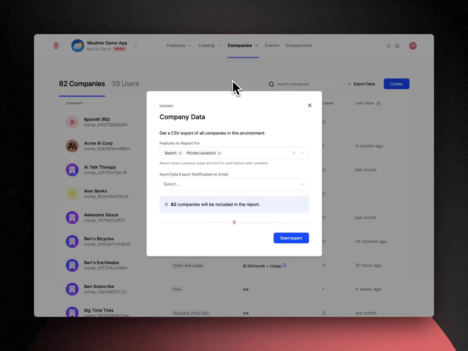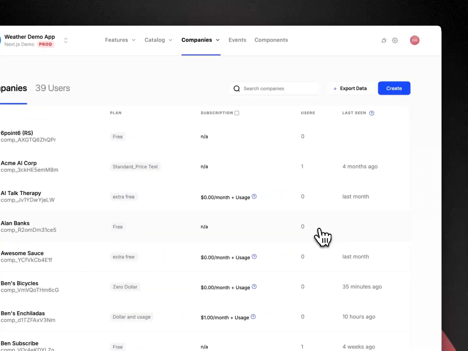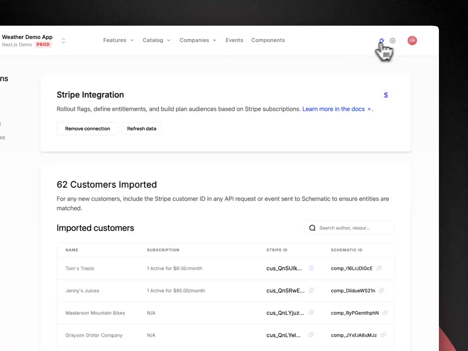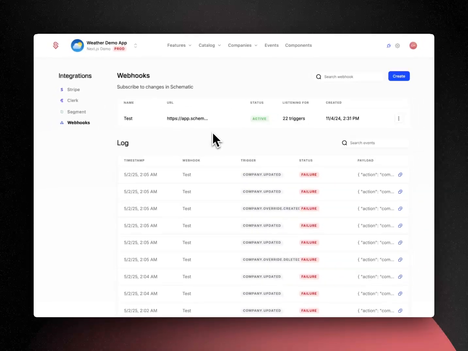We're going to add more of that live in the product too, so it's easier to find. Filtering and sorting on the company list is coming. We've got those webhook triggers for plan changes and for when companies reach their limit.